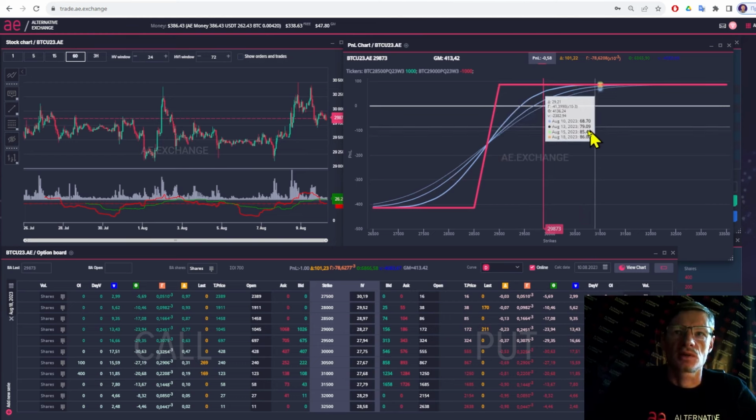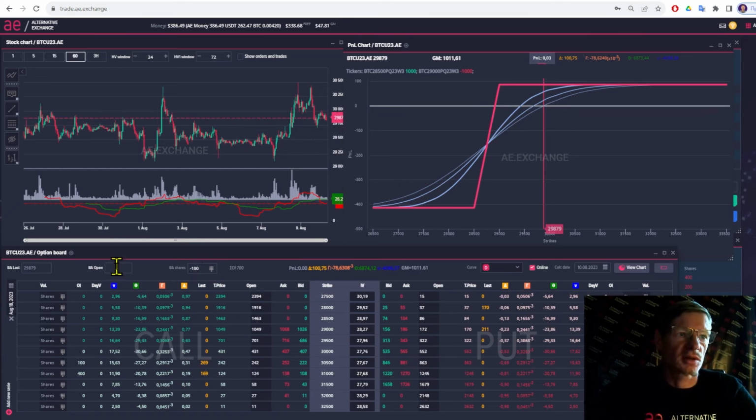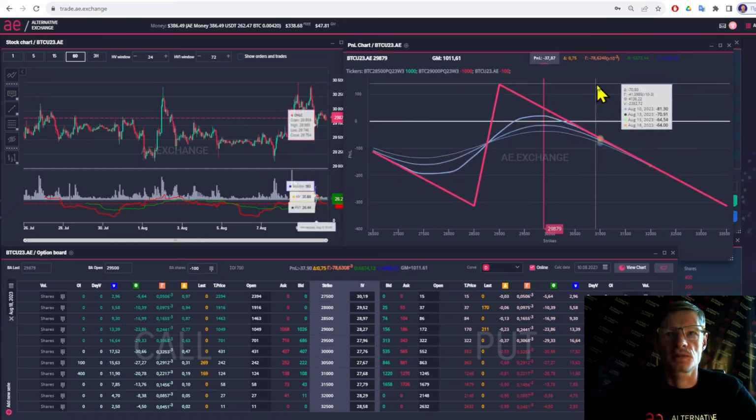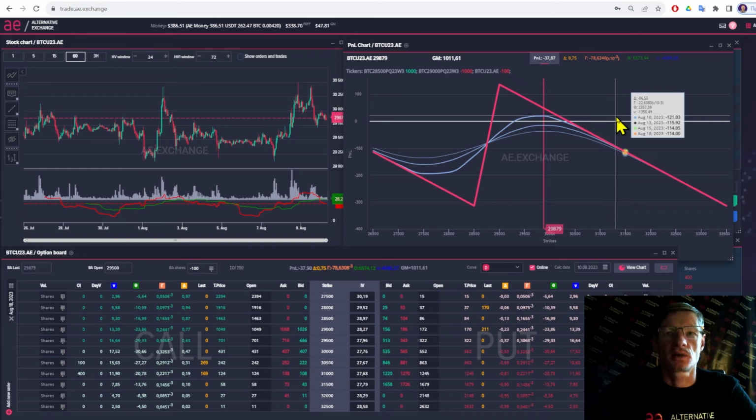Here, the potential risk is higher than the potential profit. With delta hedging, you neutralize the delta. Let me demonstrate this for you. Minus 100 futures. The price is 29,500. In this case, our chart will tilt a bit. Let me remind you that sold vertical spreads have lower margin requirements, and this is their advantage.